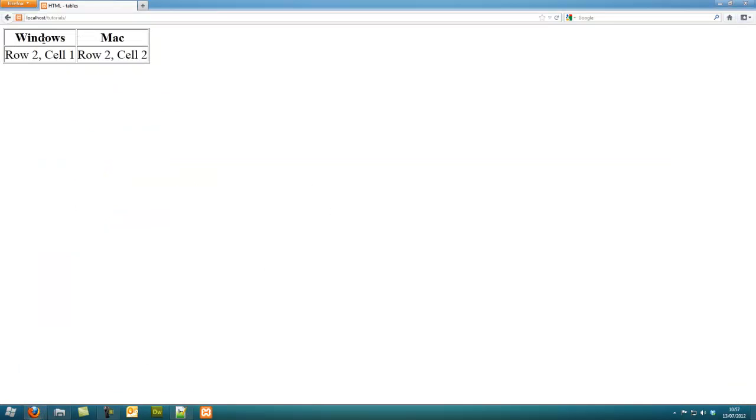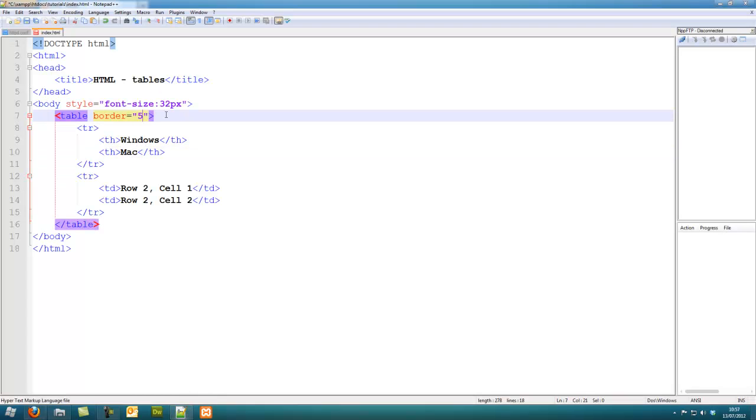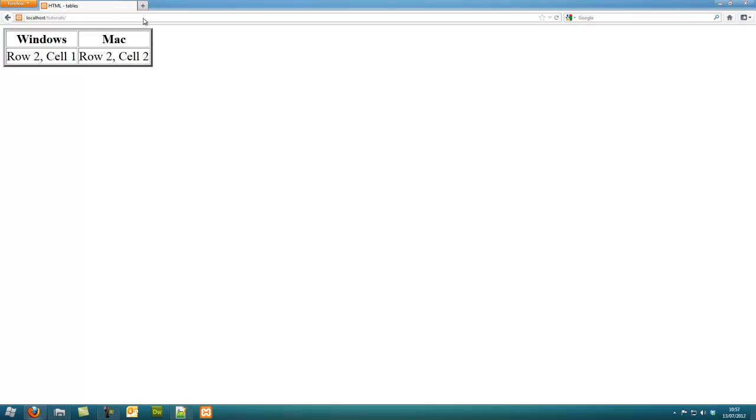So that is basically how you make tables. You can change the border size, which I will show you right now. 5. Made it a lot bigger. I don't know the maximum size because I haven't really played with tables that much, but that is how to create tables in HTML, not 5, HTML4.